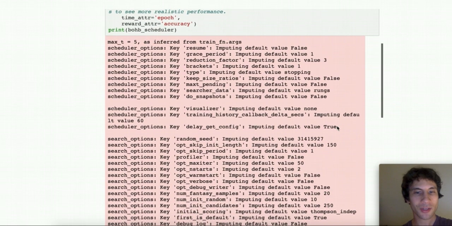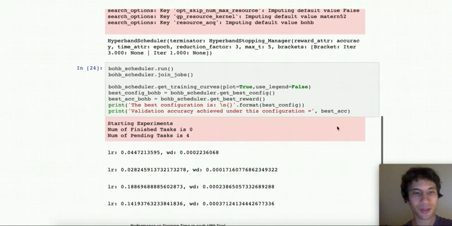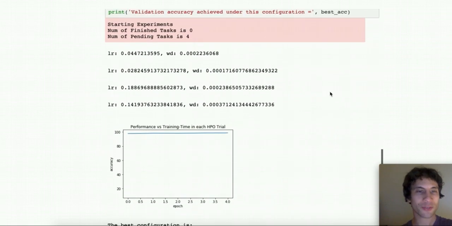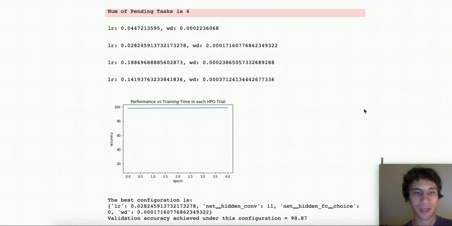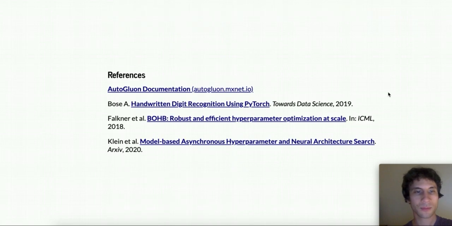When we run the scheduler, it looks the same as the other schedulers. Here again, we're just running it for a very small number of trials to ensure the tutorial runs quickly for you. And we can print out once again the best configuration that was found. For more information, please see these references.